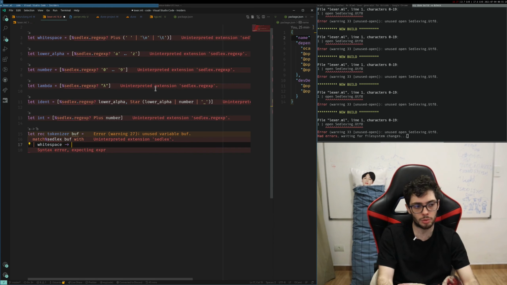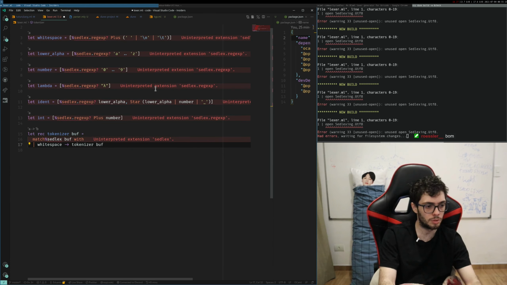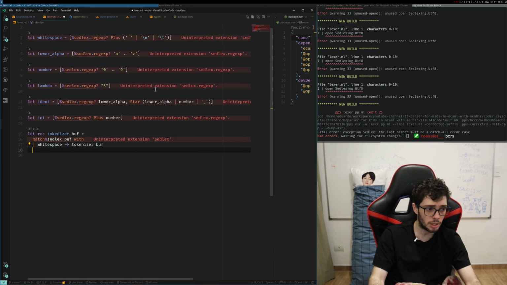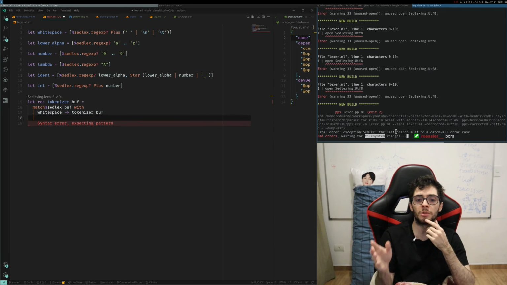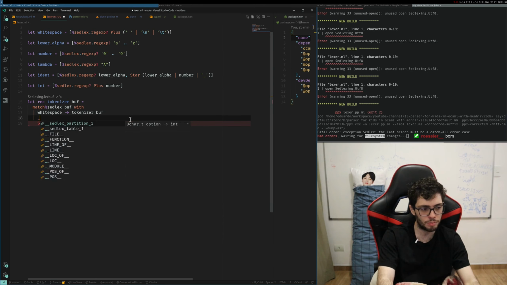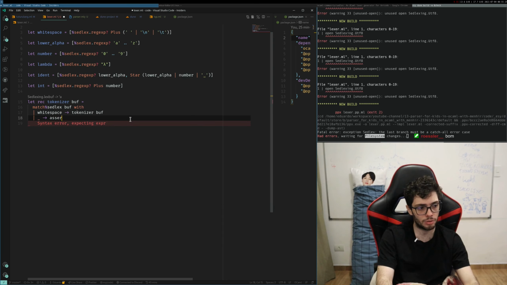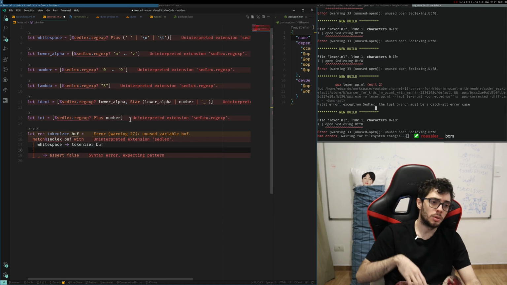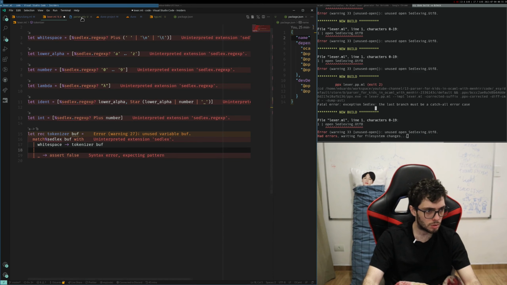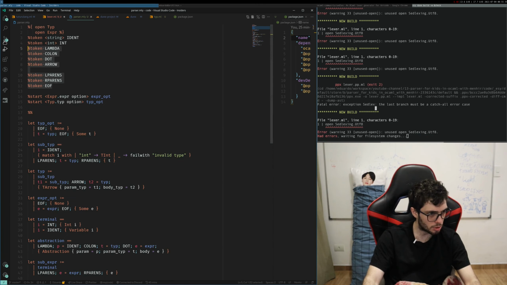And why is it recursive? Because if it is a white space, we just ignore it and go to the next token. So here we do the tokenizer like this. On the error, it's saying that for sedlex, the last branch must be a catch-all error case. That's true. So here I'm going to do an assert false for now. I don't care about this branch. Stop formatting.